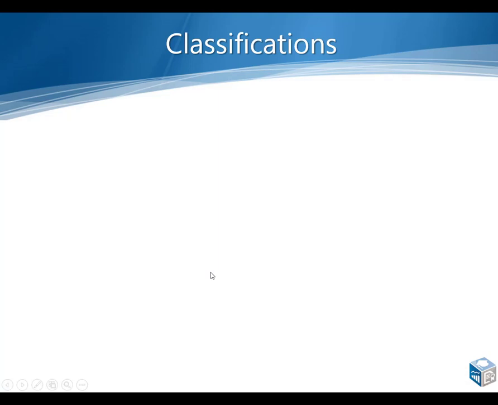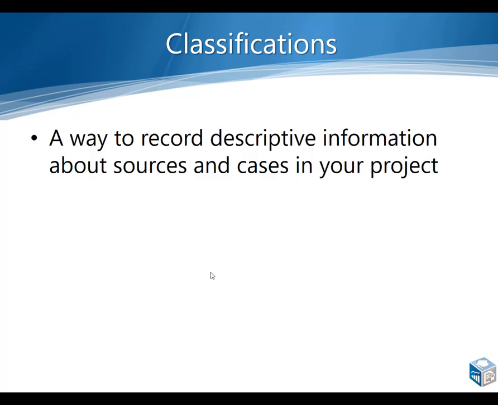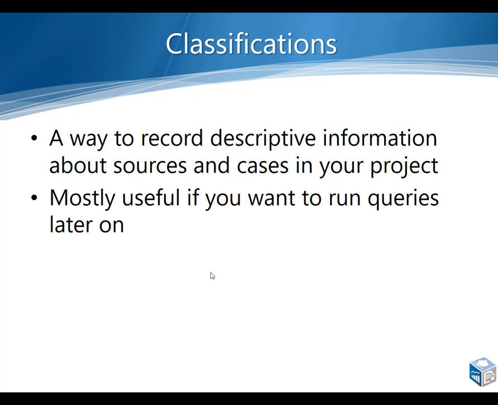So let's start by talking about what classifications are. They're essentially a means of assigning demographic or descriptive information within your NVivo project. They're most useful if you want to run queries later on. In other words, if you'd like to ask questions about your coding.